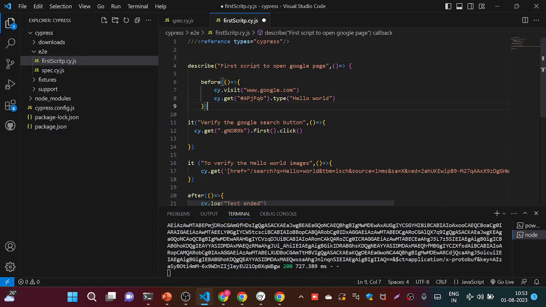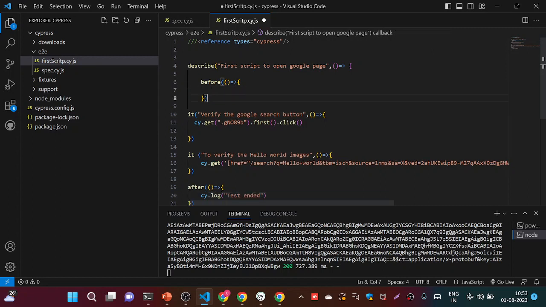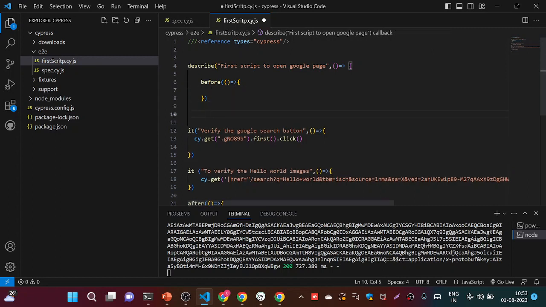Suppose cy.visit we put outside the before block, and then the Hello World and Google search button in one it block. You mean to say that I should write this cy.visit and get in one it block, correct? Yeah, it is also working fine. I'm writing it this way just to let you know how to write hooks.